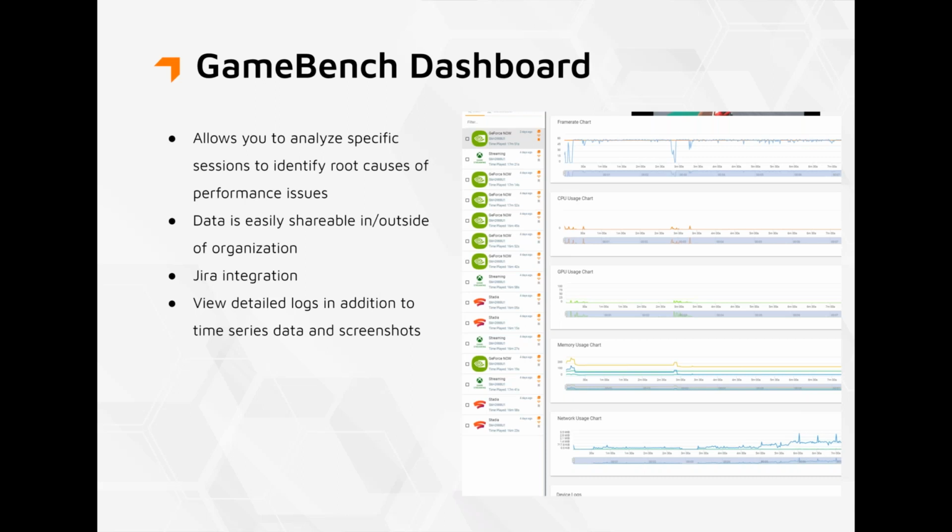The session data itself is very easy to share within or outside of an organization. So if you are working with multiple studios or teams located in different locations or on different products, it's very easy to share this data around. We also have a nice Jira integration. So as you're highlighting and looking at this data and you're preparing your tickets for your developers to address, you can link this data into that ticket, and then they will be instantly taken to it.